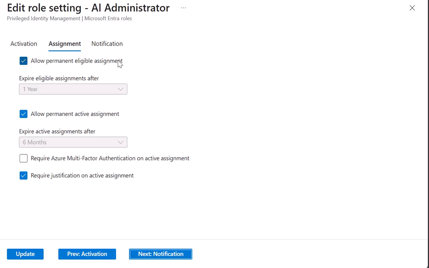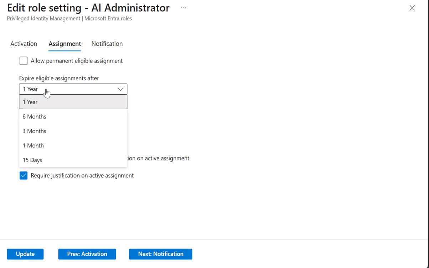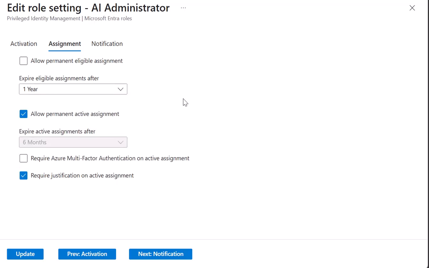Allow permanent eligible assignment. That means this assignment will be permanent to him. Whenever he wants, he can go and activate, but it will be permanent. But if we uncheck this, you can select the time when this eligibility will expire: 1 year, 6 months, 15 days, 1 month. So based on your requirement, maybe you don't want that person to have a permanent eligibility. Maybe he is a vendor or temporary. He only needs that role temporarily. Based on that, you can select the eligibility.